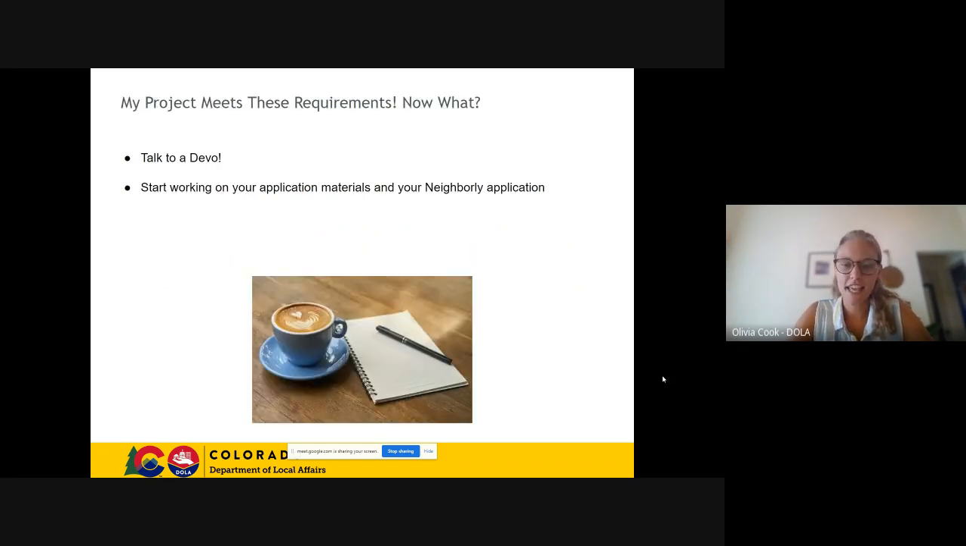Okay, so let's say your project meets all these requirements. The next thing you'll want to do is talk to a DEVO. And you've probably already been doing this throughout the application process, but talk to us again. You'll be starting to work on your application materials and your Neighborly application, which I'll show you how to do in a moment. But just be sure that you're really working with your DEVO, because we are trying to create all of the application portals in Neighborly for an application, so the applicant is no longer doing that. So please reach out and let us know when you're ready for us to start doing that.